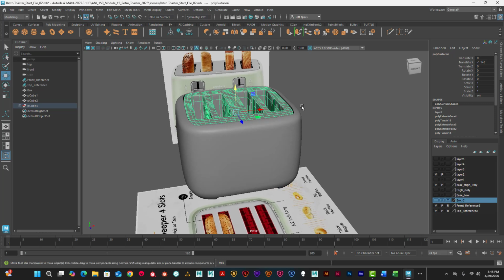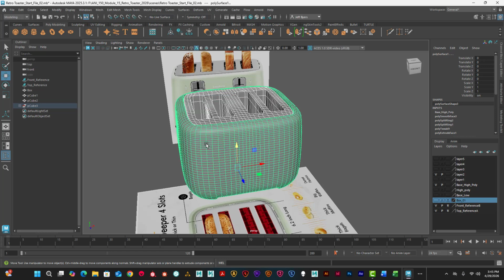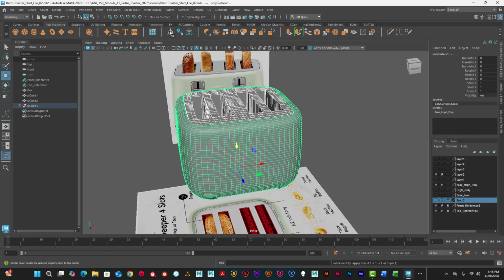I just got finished doing the top, and let's go ahead and select both those pieces that we have finished now. Hit the 1 key, make sure it's in the lowest polygon possible. Save your work, and then I want you to delete by type history and freeze transformations and center pivot. So these 3 icons, center pivot, delete by type history, and freeze transformation. Make sure you do that.